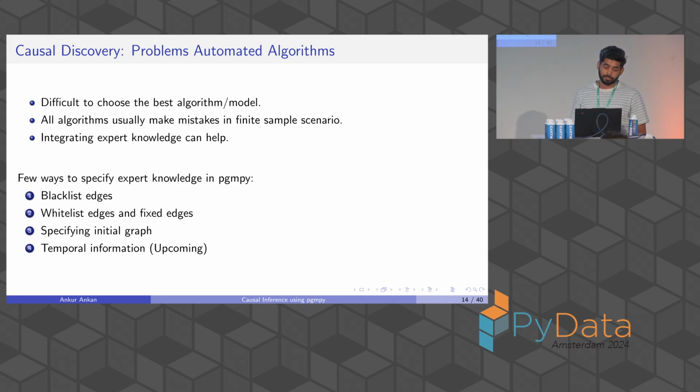One possible way to fix this in a lot of cases is to somehow integrate expert knowledge into building these models, and this is something that we have implemented quite a bit in pgmpy. It allows users to specify expert knowledge in a variety of ways, for example blacklisting edges or fixing some of the edges which we are confident in, or specifying an initial graph, because for some of these optimization algorithms it can be quite helpful if we give them a good starting point. Something we are also working on is providing temporal information, so time series information about what comes after something, meaning there's a direct causal link there.